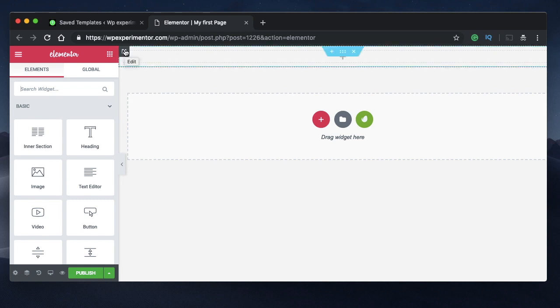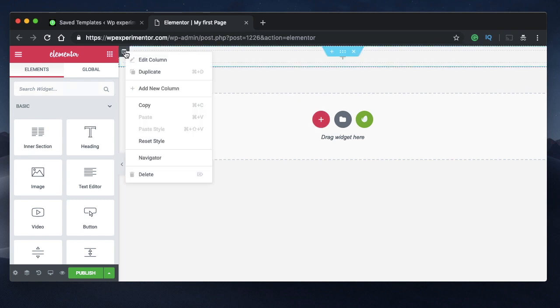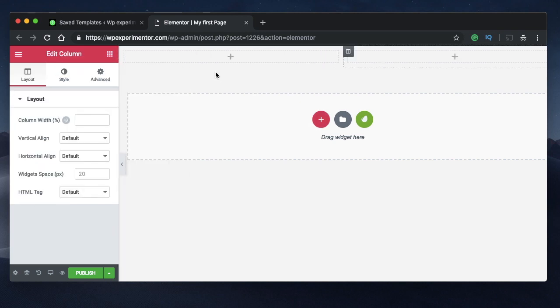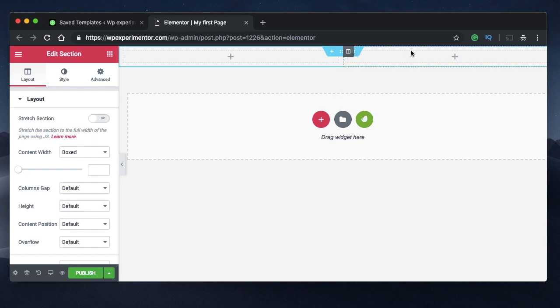And if you want to add another column within this section, you can do that while creating the section itself, or right click on the column and then click on add new column. And just like that, within this section you now have two columns. You can see the column being highlighted by the dotted line and the section being highlighted by the blue line.